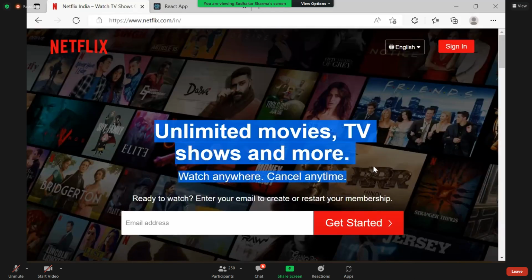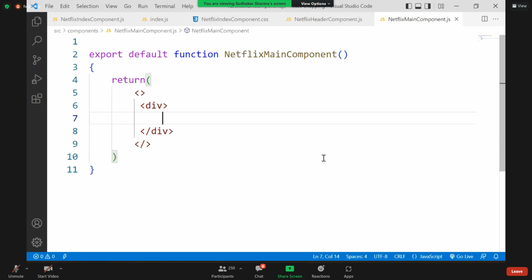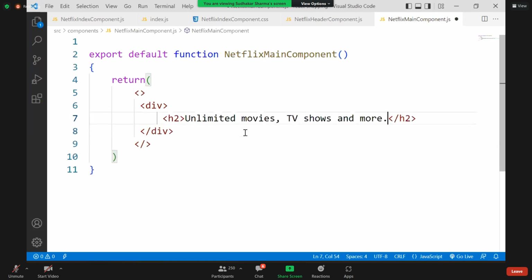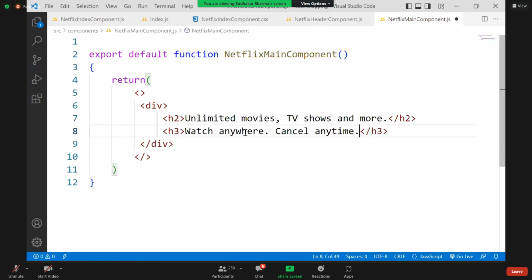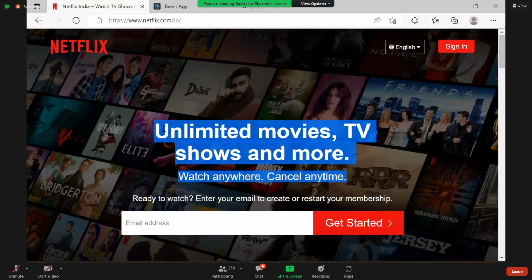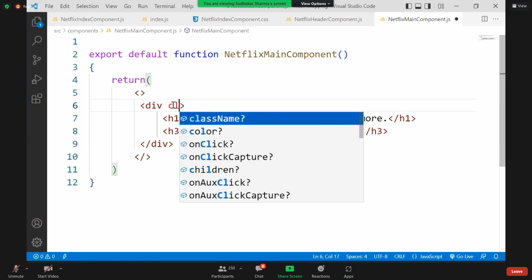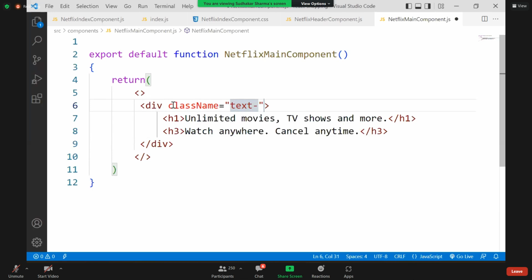Unlimited TV shows, watch anywhere. So what I will do is, let's copy this. I will keep a heading style and this one. And I will keep another heading style. So I will keep this one. And let's keep this heading one. Fine. Now, anything else here is okay. This is fine. Now, this is your main component. And I will just put here the class name as text-center. That is the class name.